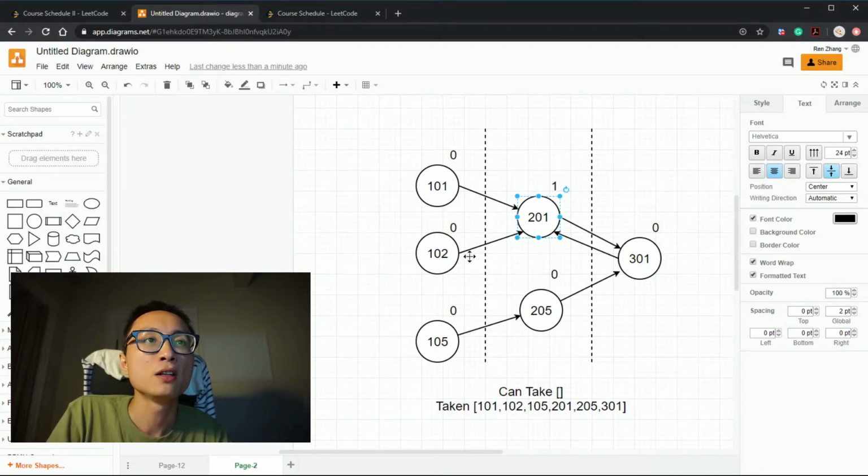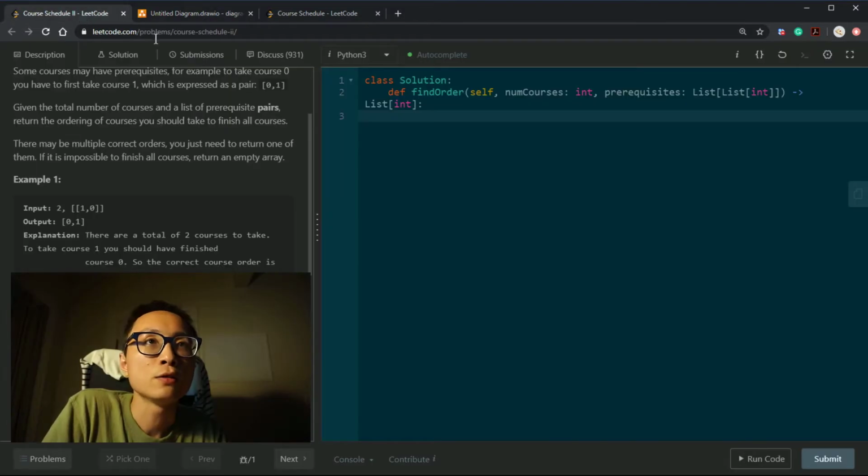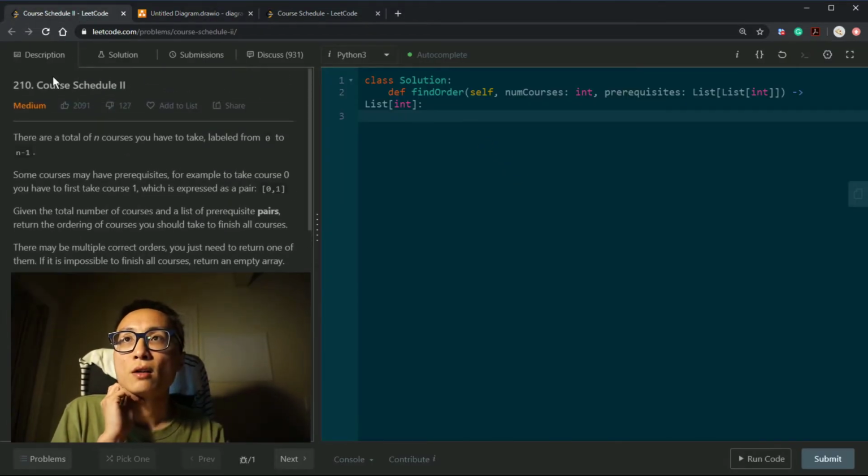So in the end, after we're done with the BFS search, if the resulting array has a length that's less than n, that means there are still courses we couldn't finish because of a cycle dependency. That pretty much summarizes how we're going to solve 210 using this BFS search.